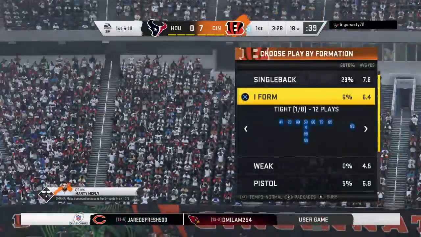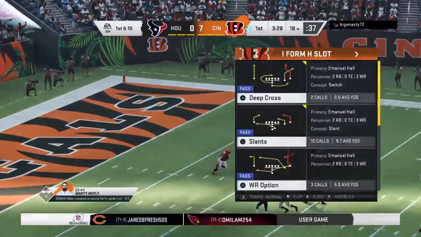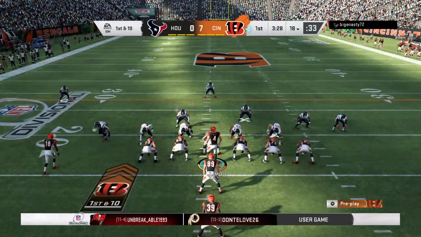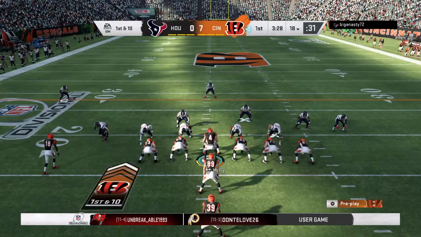Give him 11 yards that time on the return. And the Bengals will take over here, 1st and 10. The Cincy offense is about ready to go here on their next drive.